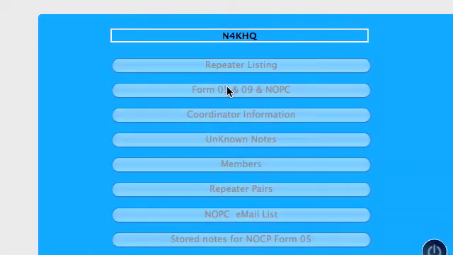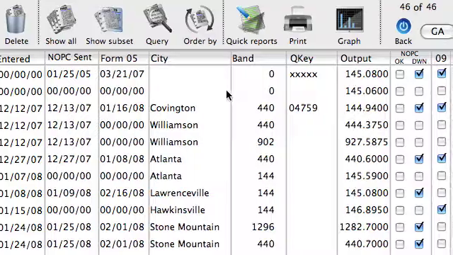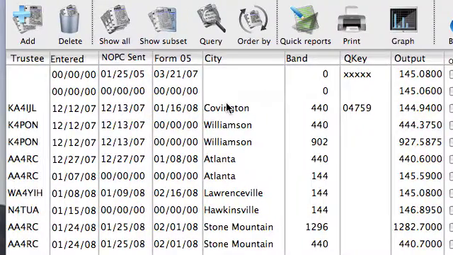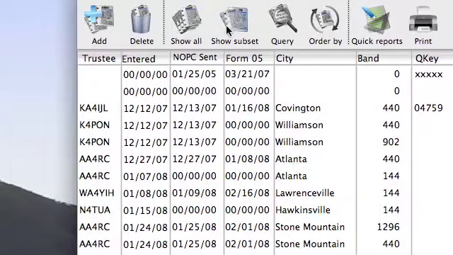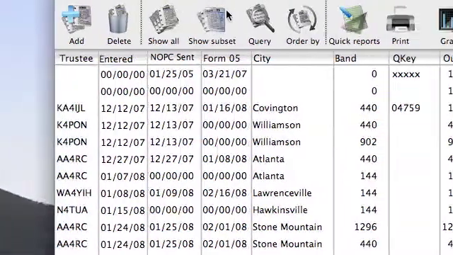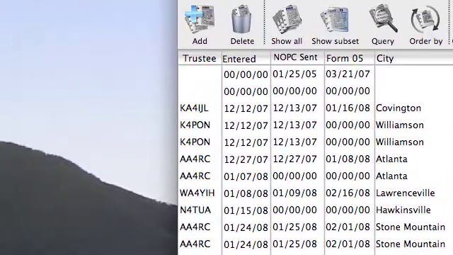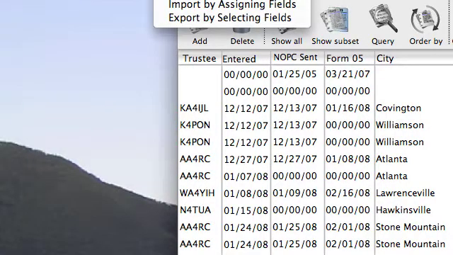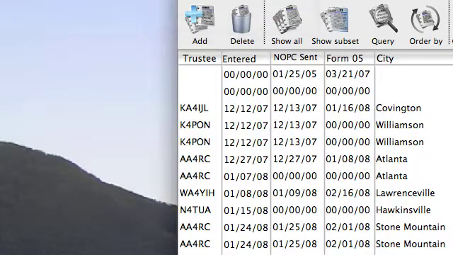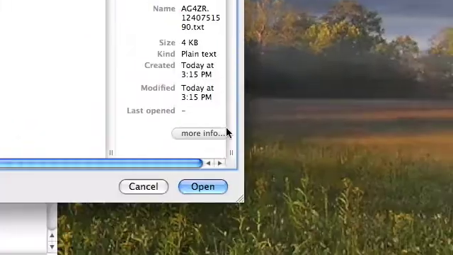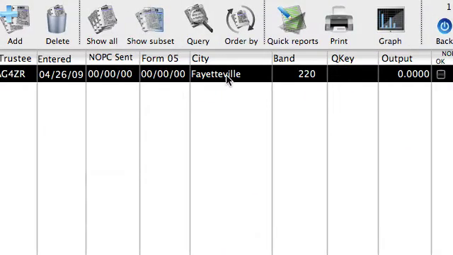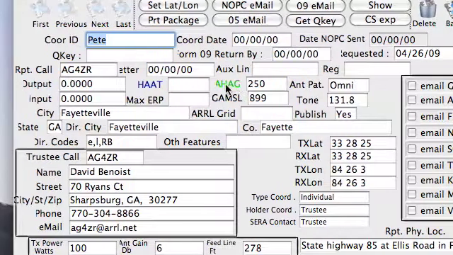From 4D, I'm going to go to the Form 05. I won't attempt to really explain the program here, but if you're interested, we can talk about how you use the program. I want to import that form. I'm going to import the Form 03. It's this one right here, and I'm going to say open, and now I'm going to look at that form, double clicking on it.